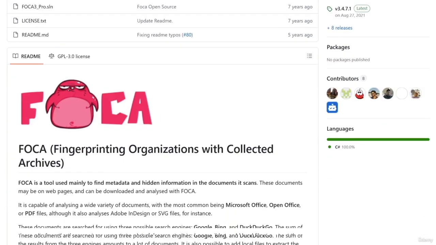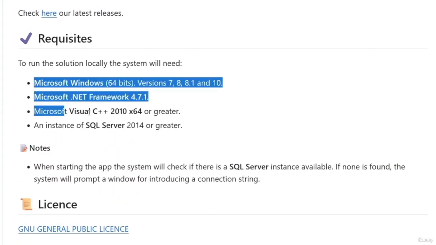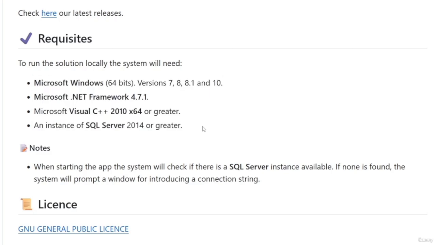And then if I scroll down a little bit, we can see that we need to have these requirements. So first of all, you want to make sure that you have Windows 7 or above, 64 bits, and you need to have .NET Framework, Visual C++, and SQL Server instance. So let's download all of these.